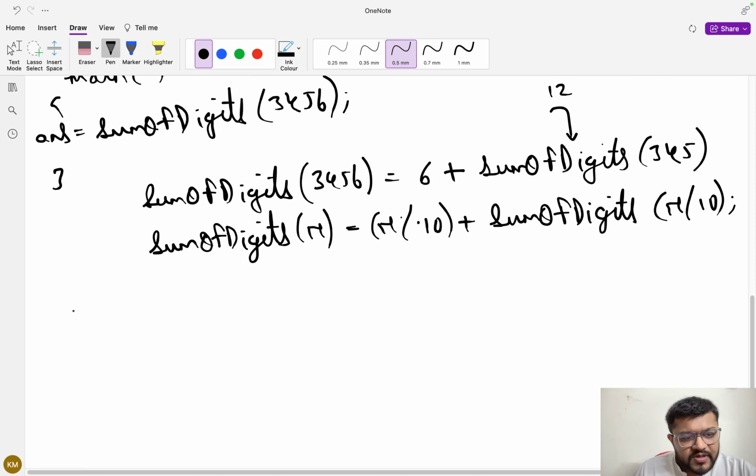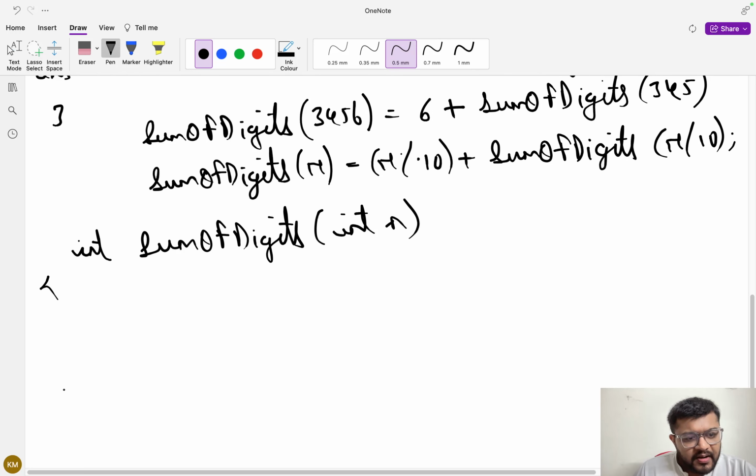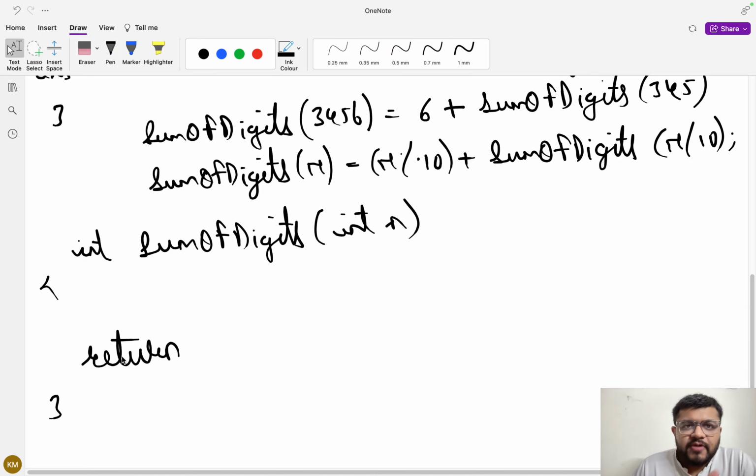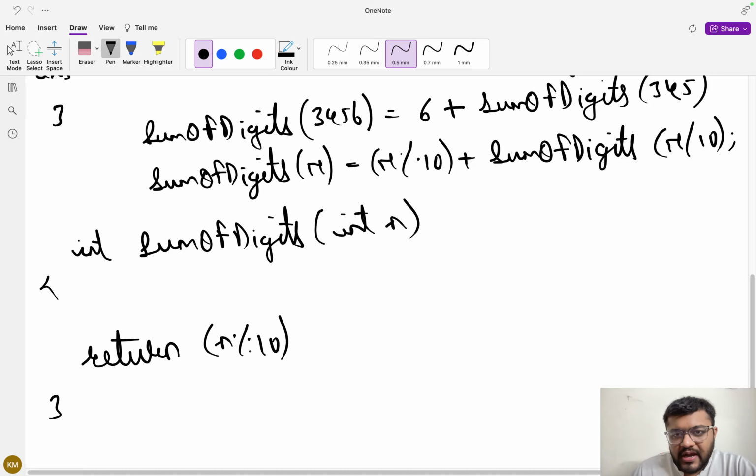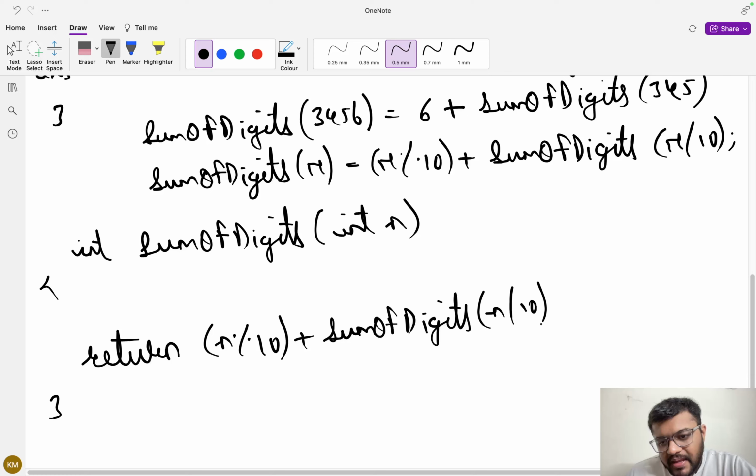So my function would be something like this: int sum of digits, int n, and I would say return. You can also store this value in a variable and then return, or you can directly return. You can say return n modulo 10, that will give you the last digit of n, plus a recursive call to sum of digits, where you pass the value n by 10.